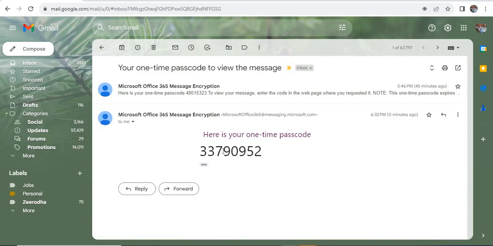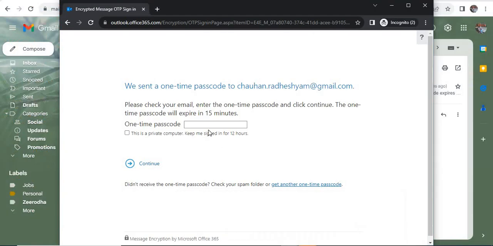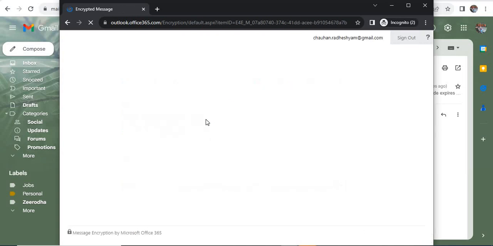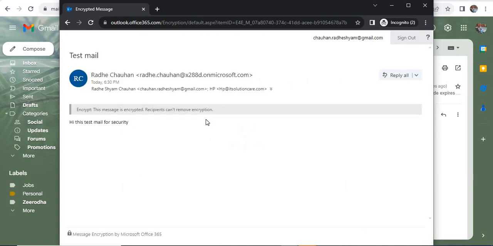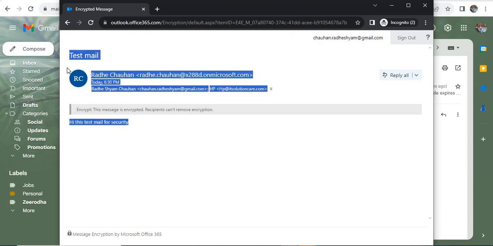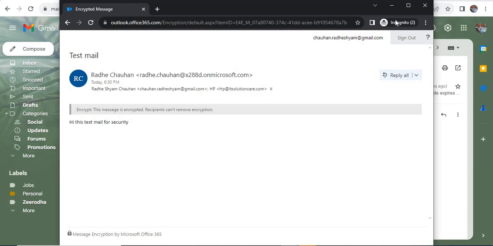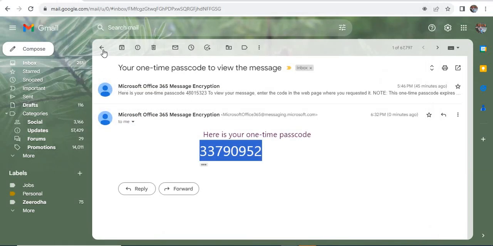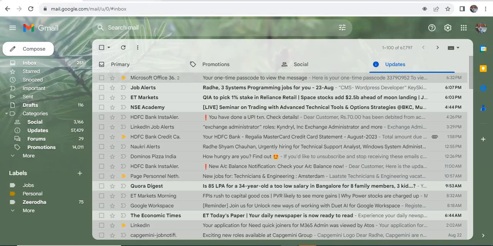Yeah, I can receive this one. I will copy this and paste it in this section, and then you can see here, now I can see the emails. I'm able to see the same email. So I hope you can see the behavior of this label, that is the encrypted format.